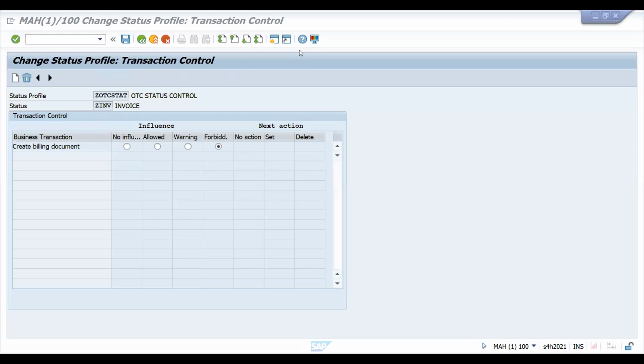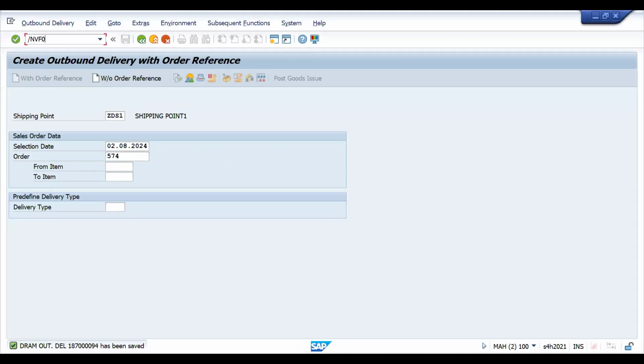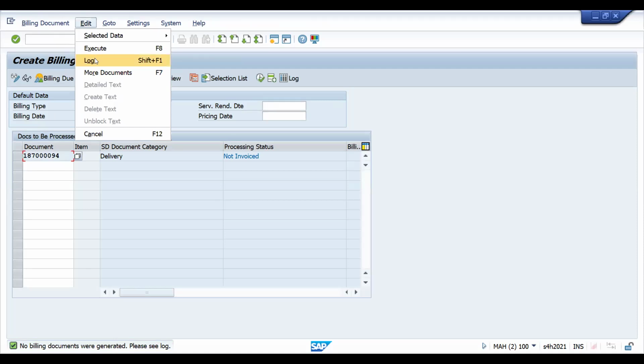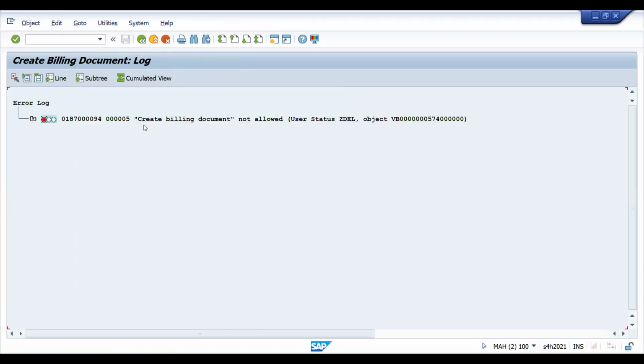So now let's try to create a bill. Ideally it should show an error. Press enter. Now you are getting a log. You are able to see this log. Create billing document not allowed because it is still in delivery status. You understood, right? Still in delivery status.